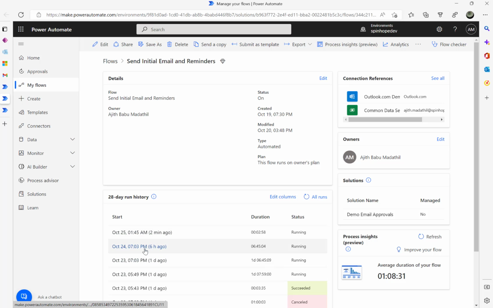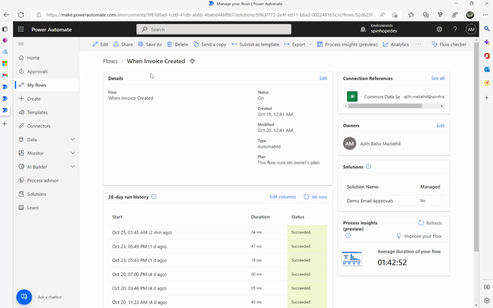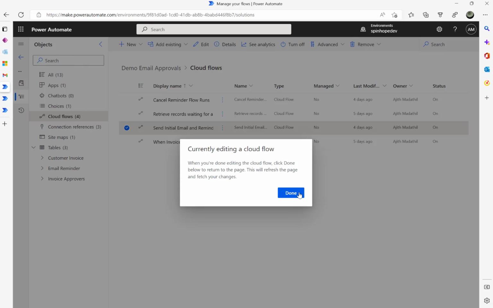Let me cancel all these 3 ones now. Oh, okay. So I canceled that manually, which is my previous runs. Just ignore that. So for the demonstration purpose, we have only one running now at the minute. Okay, that's the initial email being sent. Now let's go back to the next one, which is send initial email. So yeah, that's right.